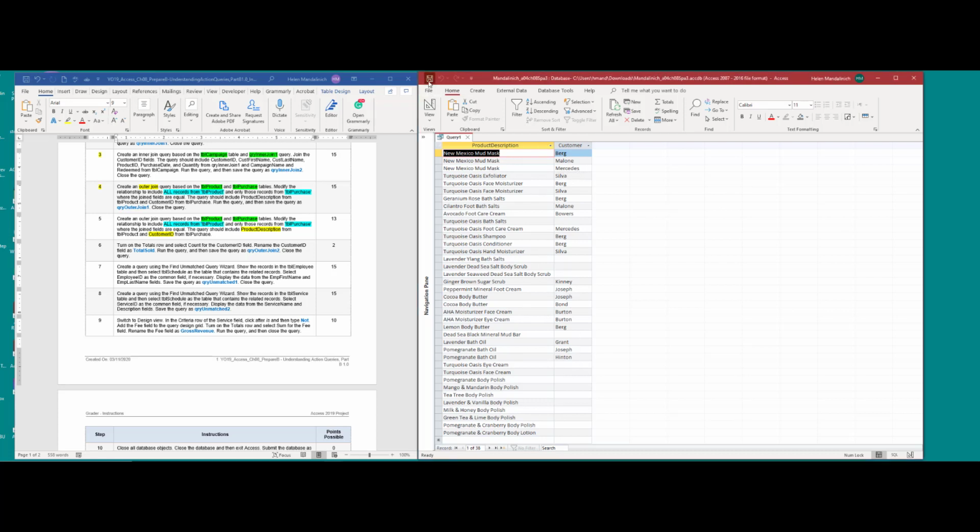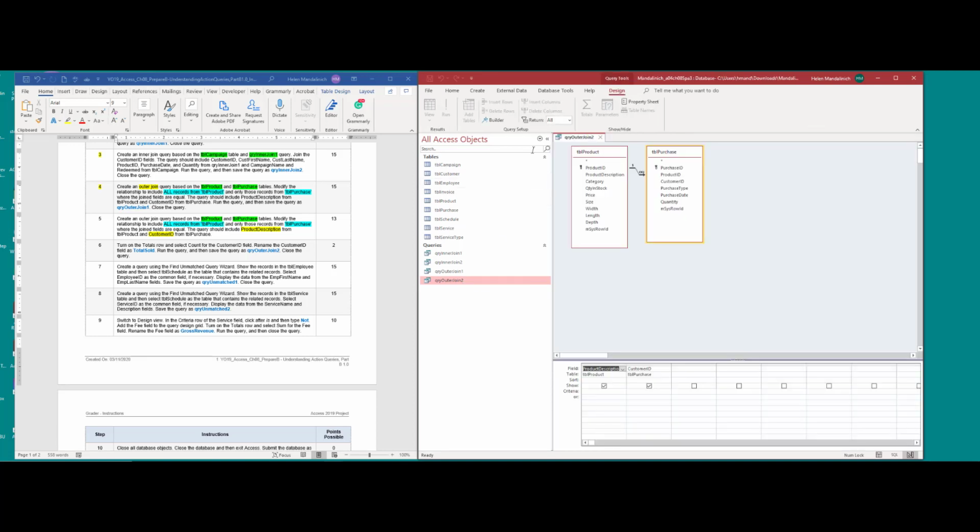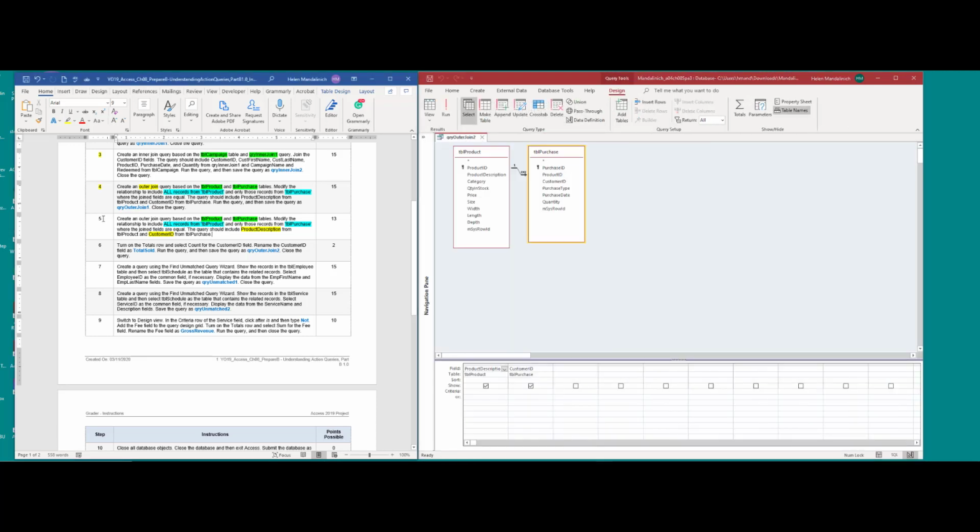So let's go ahead and let's save this. QRY outer join 2, close the query. Oh, nope, I shouldn't have closed it, sorry. So let's do outer join 2 in design view. Keep that open. We're done with 5 because we're not done with the query yet.